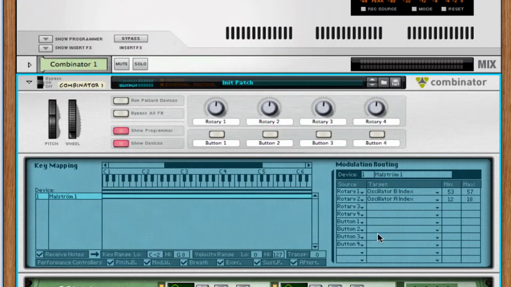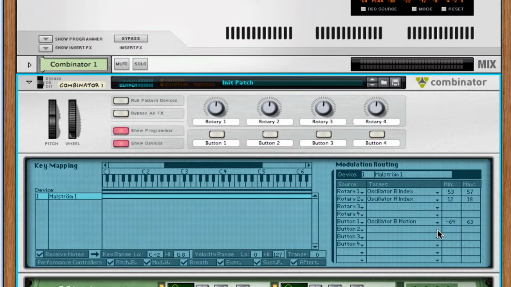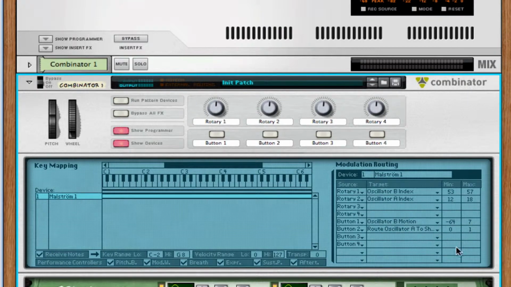Okay, once we have that, for button 1, make sure we're still on our Maelstrom, we're going to choose oscillator B motion. We're going to take this to negative 64 and positive 7 for the max. For button 2, we want this to route to a shaper. I think it's in miscellaneous, the second to last one. Route oscillator A to shaper. And that should be good for now.